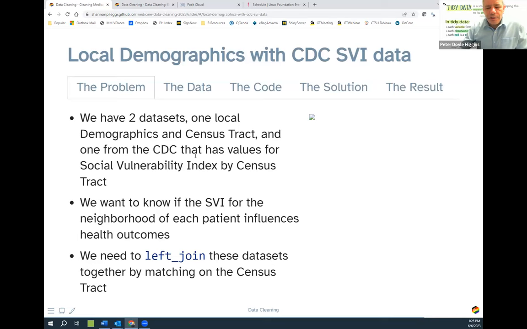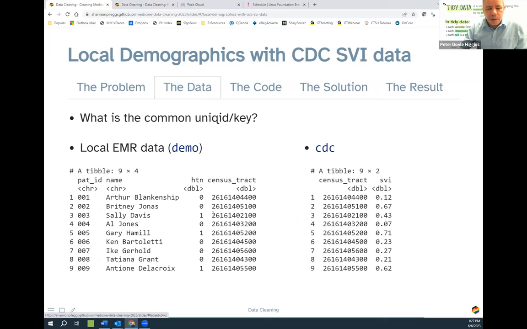So we're going to set up a problem with two data sets, one local with demographics and census tract, and one from the CDC that has values of the social vulnerability index by census tract. We want to know if the SVI for the neighborhood of each patient influences health outcomes or is associated with their outcomes. So we need to left join these data sets together by matching on census tract. We have the demography over here from our local EMR, and we have the CDC data that we downloaded over here. What we're looking for is something to match them on that's identical in both.